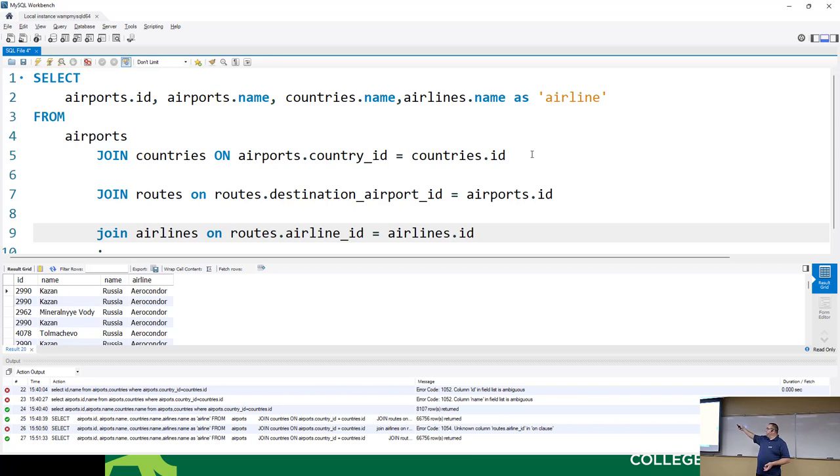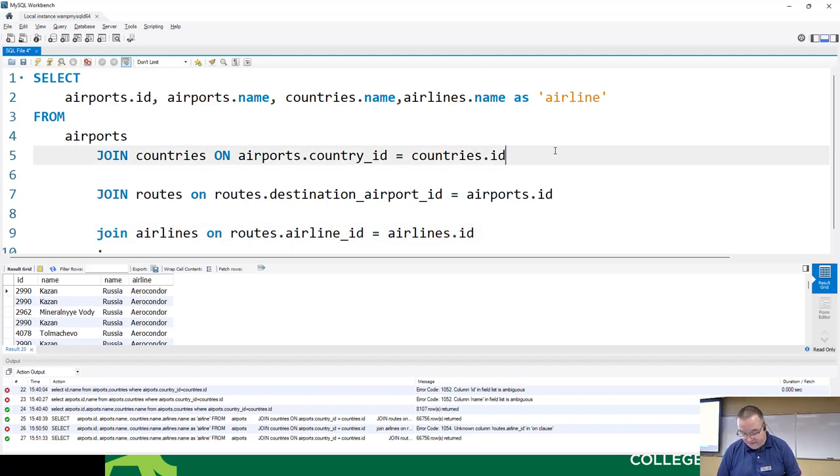So these are known as inner joins. An inner join means that the values in this table must exist in this table. So both of these values must exist. And as I said earlier, I can actually add in some fancy stuff in here.